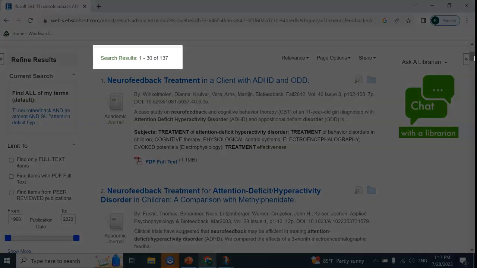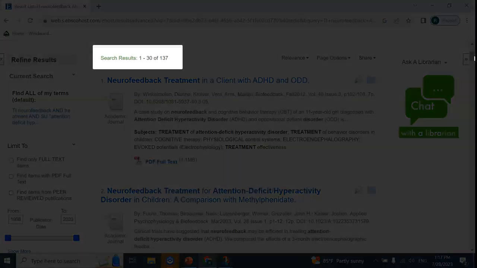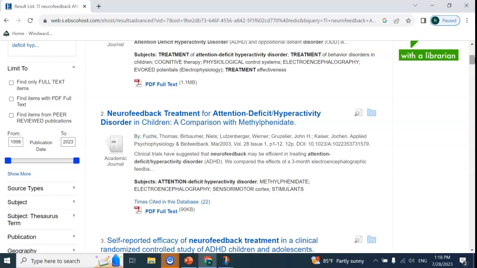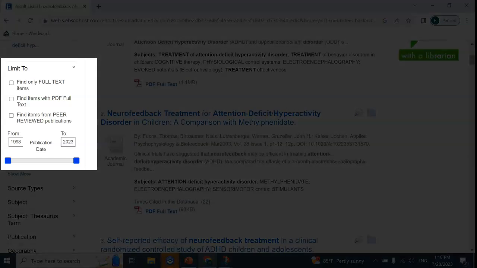Okay, so we have 137 items in our results list. The items in the search results list will have the word neurofeedback in the title, the word treatment anywhere in the description, and the phrase attention deficit hyperactivity disorder in the subject. Now, if you remember from the first video of the 2.2 unit, you can limit your results to get more specific items.